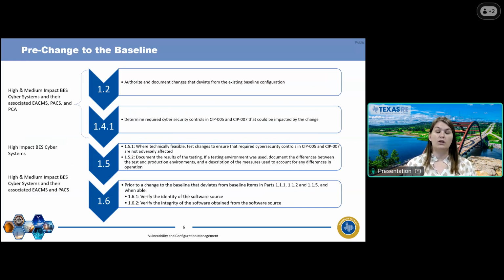If a testing environment was used, you must document the differences between the test and the production environments, and include a description of the measures used to account for any differences in operation.